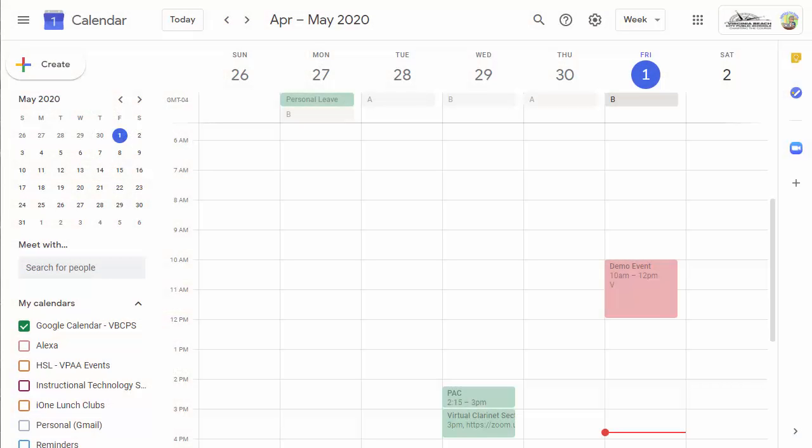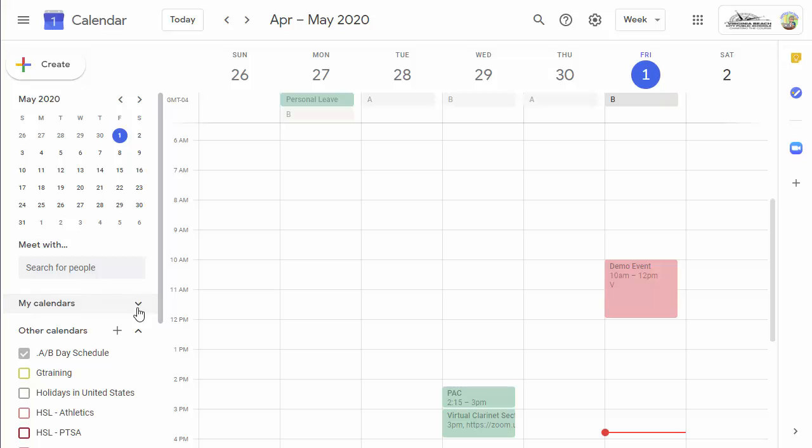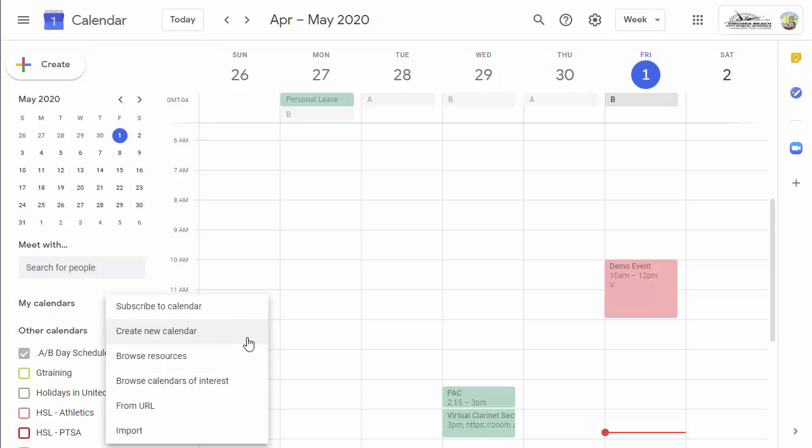Okay, next I'm going to show you how to add calendars. Now there's a couple ways you can do this to add calendars to your Google. So first way is if you click on the up arrow here, actually it's down here on the other calendars, this plus right here gives you an option to add other calendars. So when I do that, my first option there is subscribe to calendar. I'm going to come back to that.